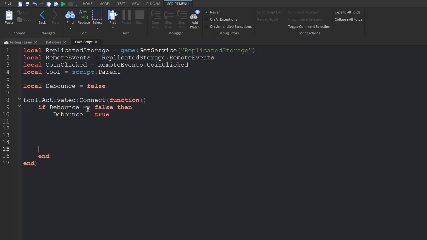Local debounce equals false. So we're going to do if debounce equals false, then debounce equals true. Do a couple spaces, and then we're going to add a wait. The wait here is how long it takes before the player can click the coin again to receive another coin. Usually if you want them to just be spamming it because they're just getting the coins, you should put something like 0.5 to 1. Unless you have a specific thing that you need them to wait longer for, then you can put a longer time, but we're just going to put 0.5 and see how that works out. We can change it later if we need to.